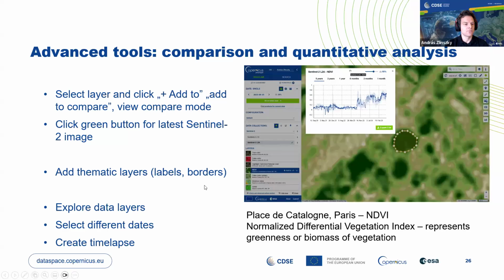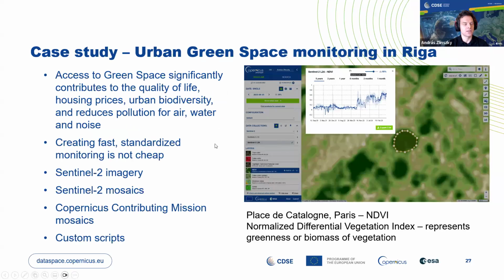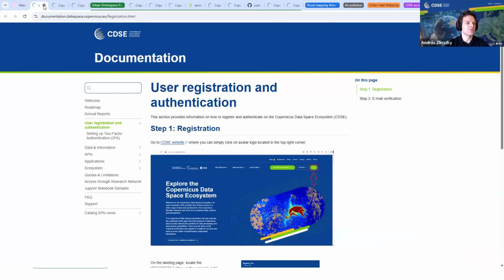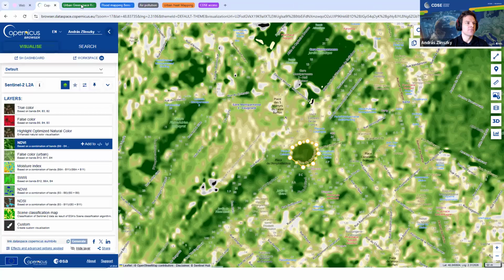Let me just move forward to a case study. So now I'm going to walk you through individual tools for monitoring urban green space in a different town. This is going to be Riga, Latvia. Riga recently hosted a major remote sensing conference, and I had a chat with the city administration there, so I can show you some of the tools that they are using.